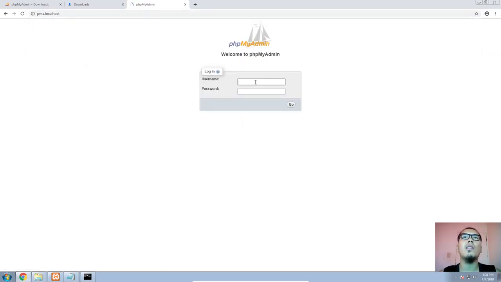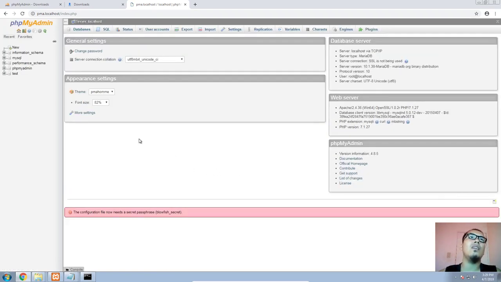Alright, and then username is root, and then password, just leave it empty since that is the default MySQL password when we installed the SAMP in our first video. So you can just use that one without any password. Maybe I will create another video on how to reset the password of your MySQL. Okay, so for now we just leave that with no password, and then log in. Alright, so we are in right now, guys.